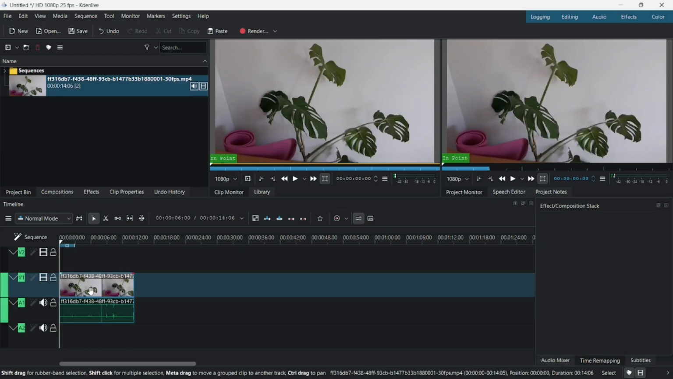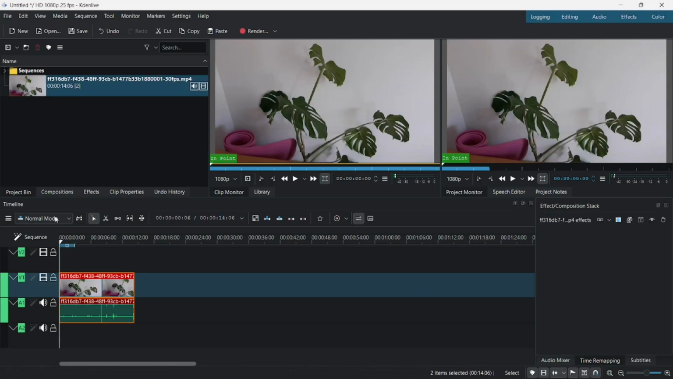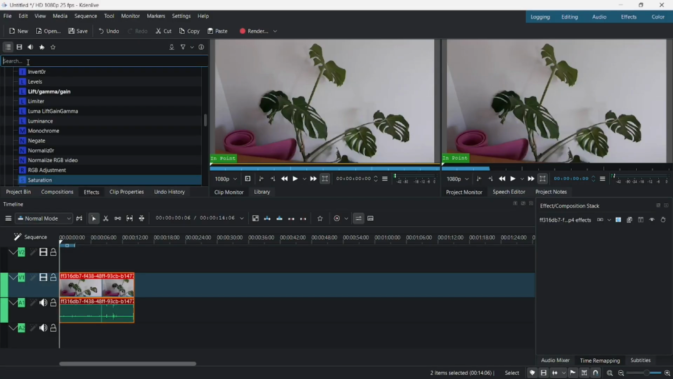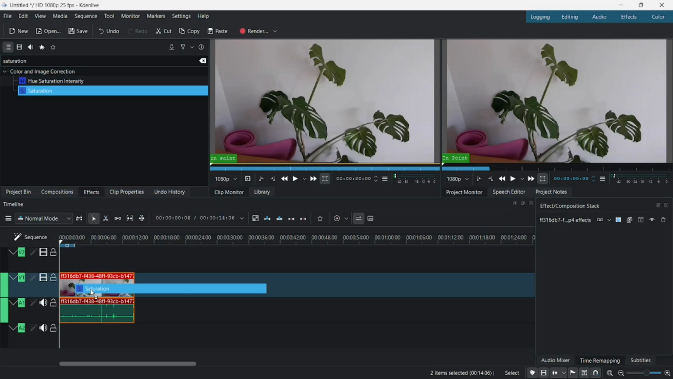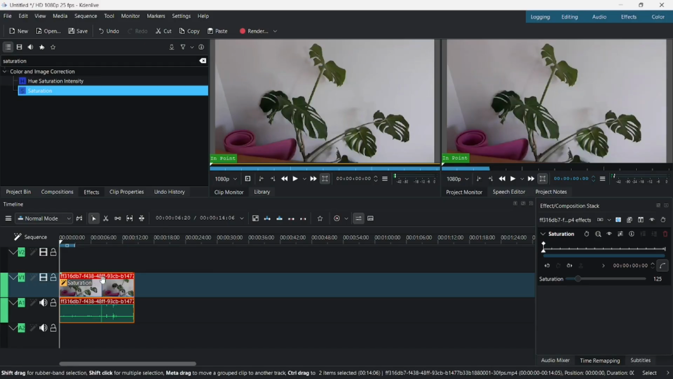And then we need to click on our video and we need to go to Effects tab. Now on search field, we need to type saturation, and then you will be able to find this option in the color and image correction settings. So now I need to drag and drop this saturation effect to our video, and after that it will be successfully displayed in the effects and composition stack tab.